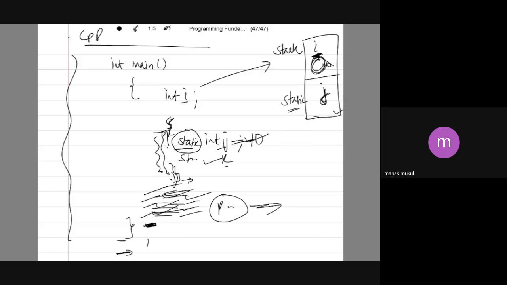Sir, same thing also can happen if I globally declare the value of j. Yes. So I'm coming to the global variable. Now, what is the difference between a global variable and a static variable? That's my point.